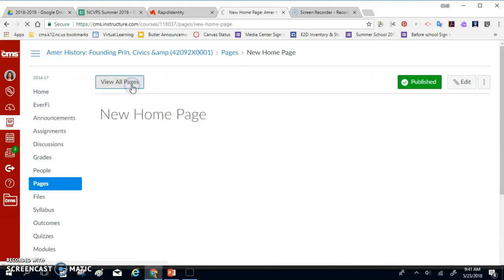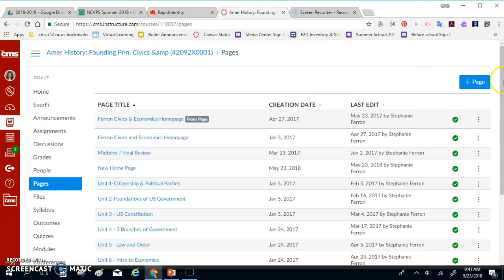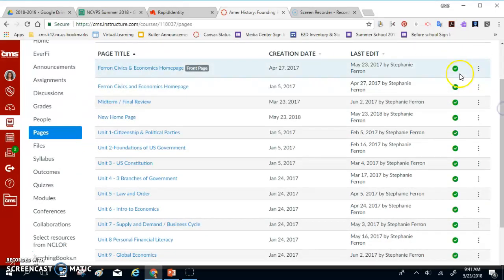Again, I'm going to click All Home Pages, View All Pages. Okay, and you'll notice all your pages. Remember, on the far right-hand side, the check marks mean they're published or unpublished. Okay, and these are on all the pages. If you notice, this one says front page here.